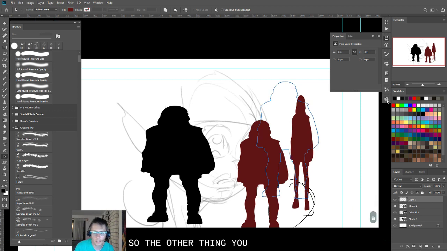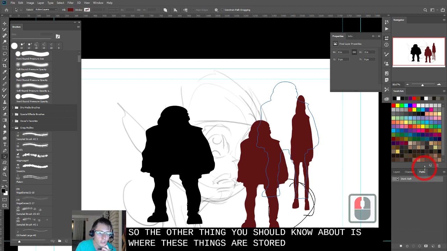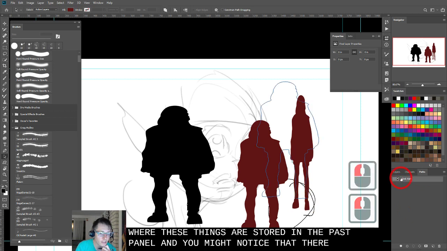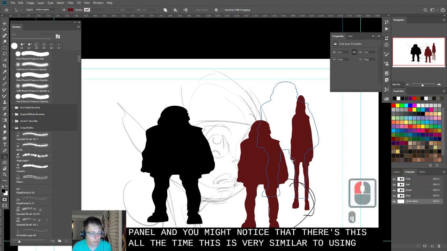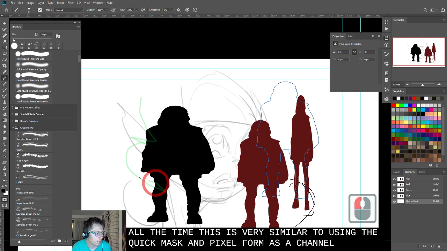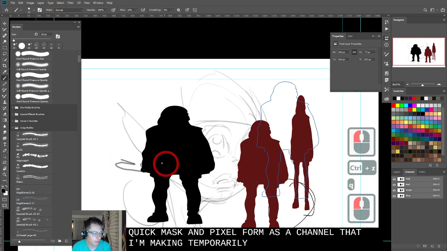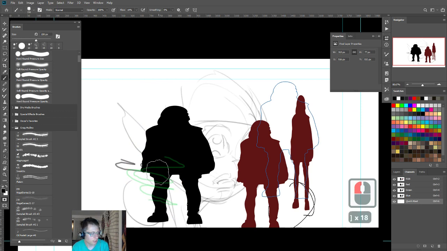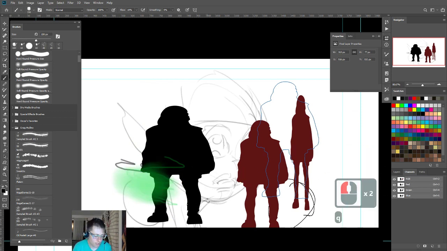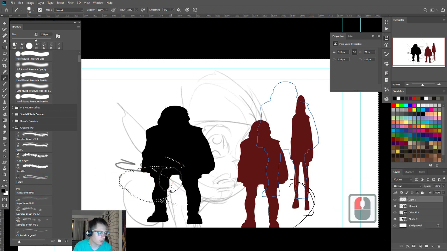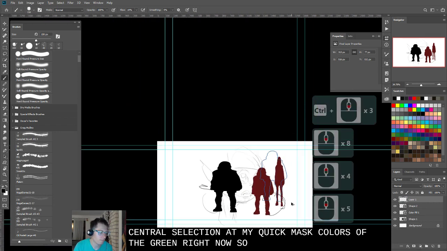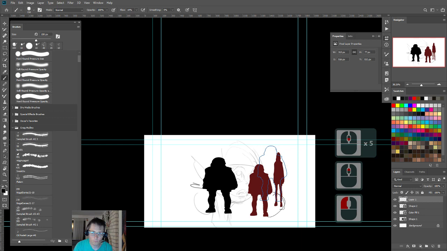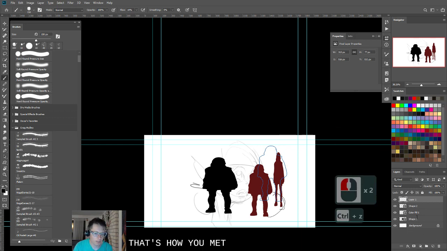So the other thing you should know about is where these things are stored, which is over here on the Paths panel. And you might notice that there's this separate layer created all the time called the Work Path. This is very similar to using the Quick Mask in pixel form as a channel. It's just a selection that I'm making temporarily. It turns it into a selection. I have my quick mask color set to green right now. So, where was I? That's how you make vector masks. Cool.